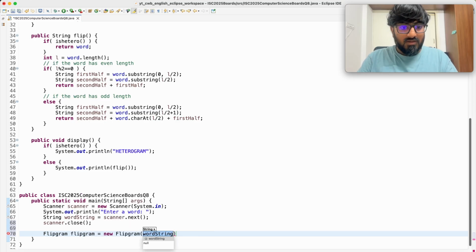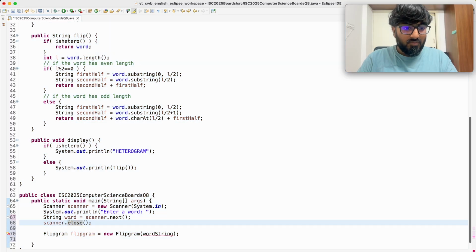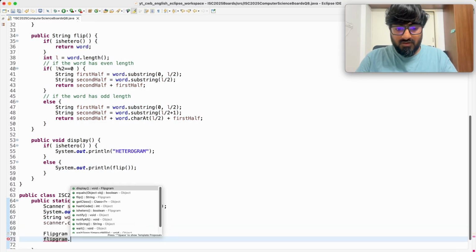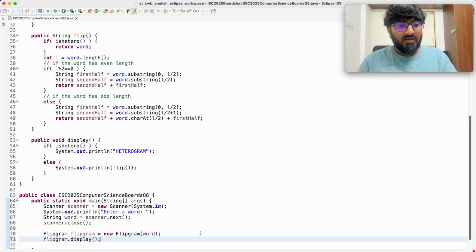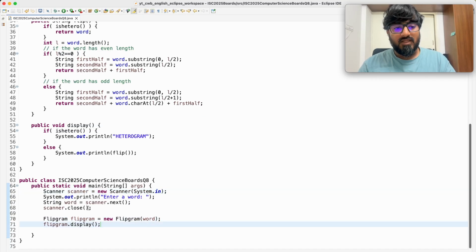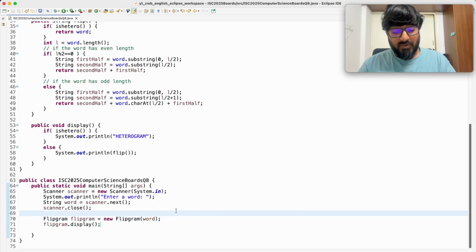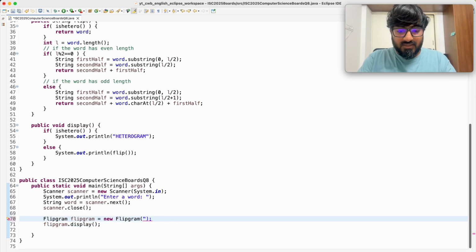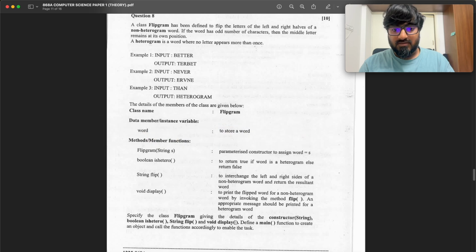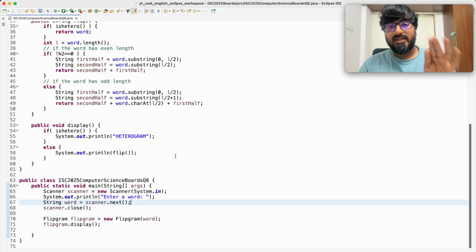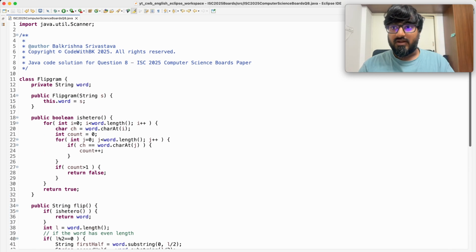Creating a Flipgram object with the word string. You can simply use the term word. Flipgram.display. Even if you don't use scanner to input a word and then pass it to this Flipgram constructor, you can just hard code something like this. This is totally fine too, because you're just supposed to create an object and call functions. Sticking to the requirements here: create an object, call the functions. That's it. It does not say explicitly that you have to create a scanner or take input from the user to pass the string to the constructor. You don't.